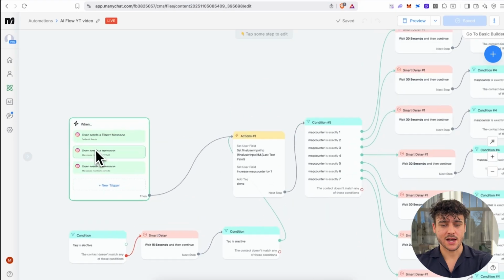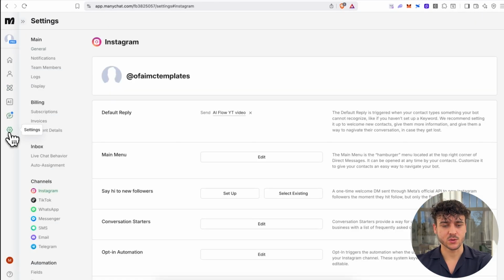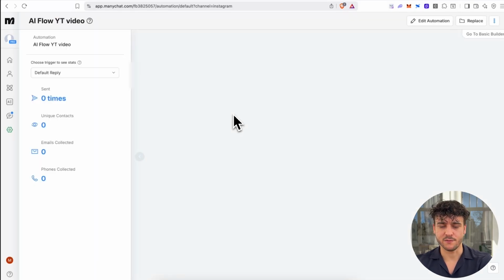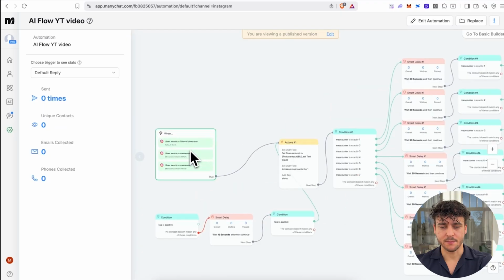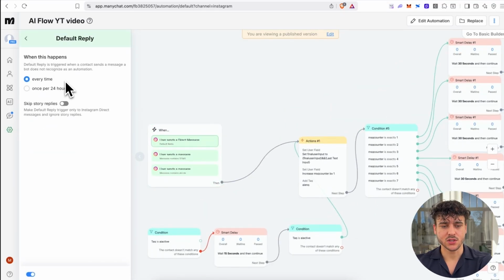Now, once you're ready to go live, we're going to add the default reply, which is going to trigger it for every single message. And for this, we're simply going to go to Settings, Instagram, and in the default reply, select an existing flow and make sure to select the specific flow that we just set up. All you need to do is go into the flow, click on the default reply, and make sure you select every time so that it triggers for every single message.